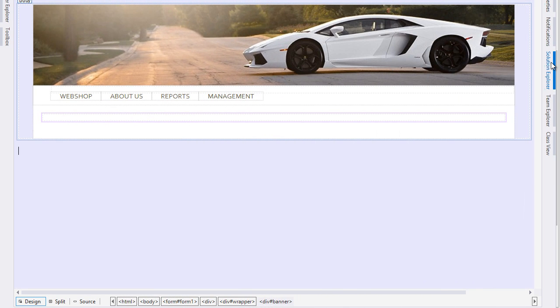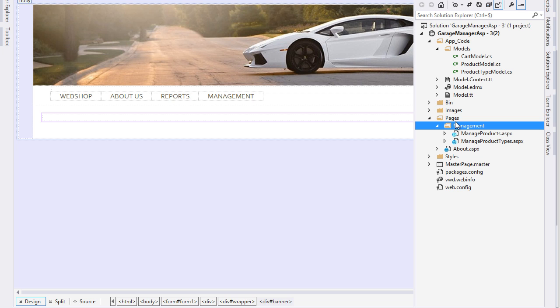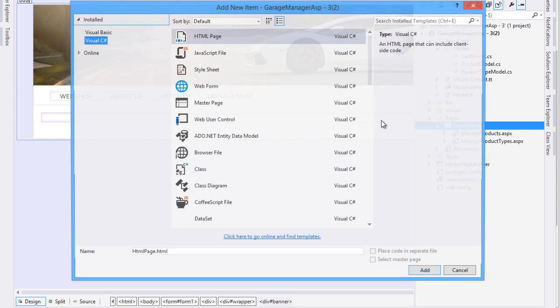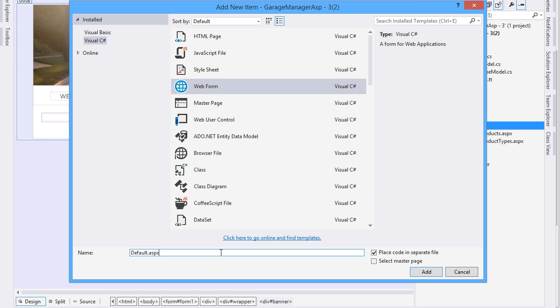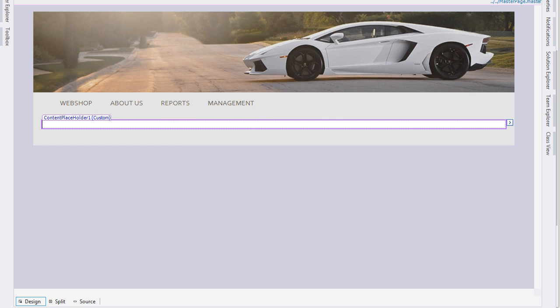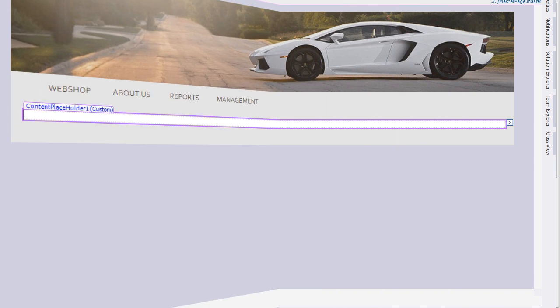Add a new web form in the pages/management folder and call it management. Make sure to check the select master page checkbox and select your master page as a master. Don't worry about security for now. We will make sure in a later lesson that only authorized users can access this page.